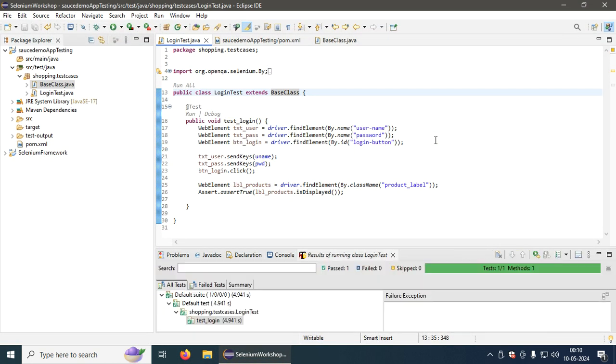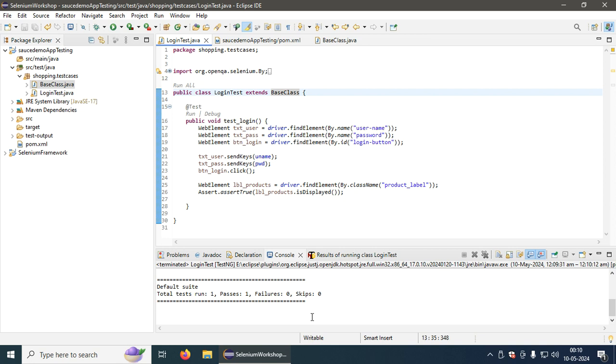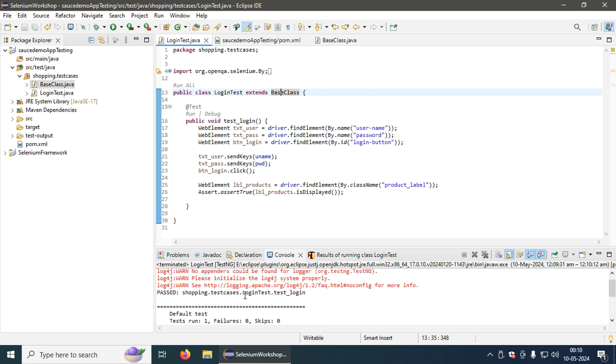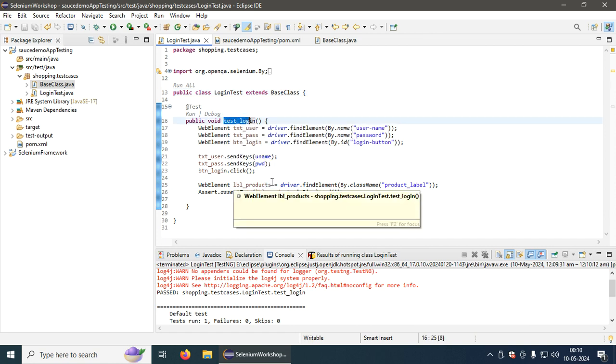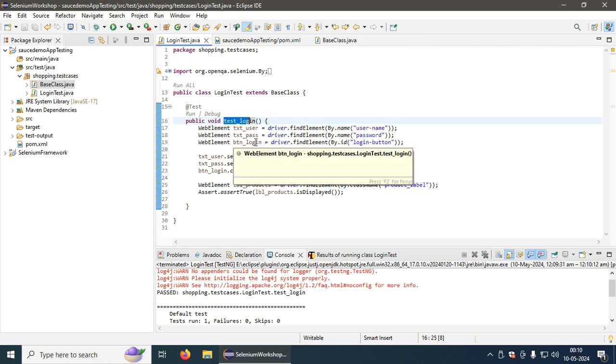So in this particular test case, here you can see one test run and one pass, and what is executed is this login test. Okay, so launchApplication and closeApplication are not test cases. The test case is this. Only the before and after methods, where BeforeClass and AfterClass, executed before and after this particular test case. So this is how we have created the base class.